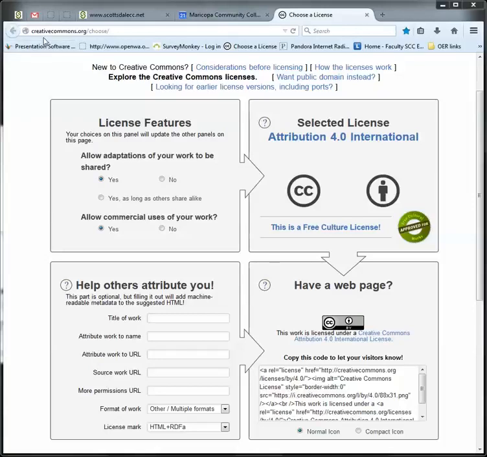All you have to do is go to creativecommons.org/choose, and then you answer a couple of questions about what stipulations you want, like what you want your future users or modifiers to be able to do. You can restrict them so that they can't change it. You can make it so that they can't use it commercially. I recommend that you make it as open as possible.